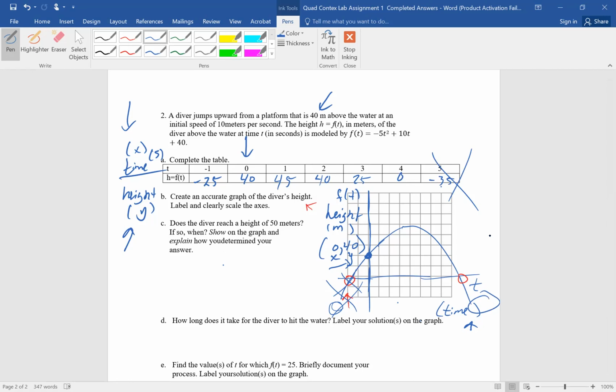So the question on the table here for part C is, how does the diver reach a height of 50 meters? Or does the diver? And to do that, we can do it a couple ways, but let's find out that vertex from our calculator.